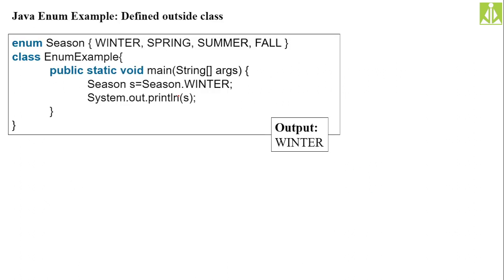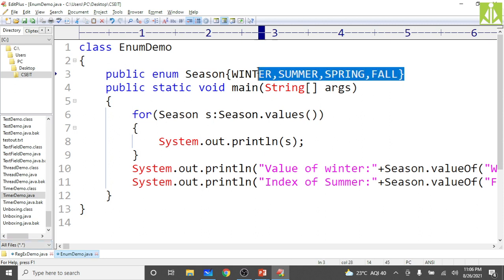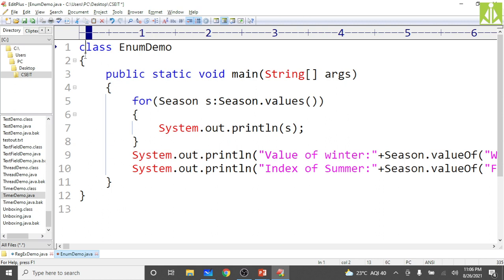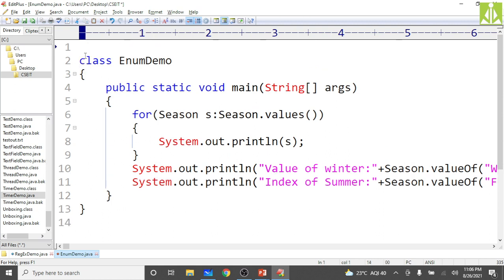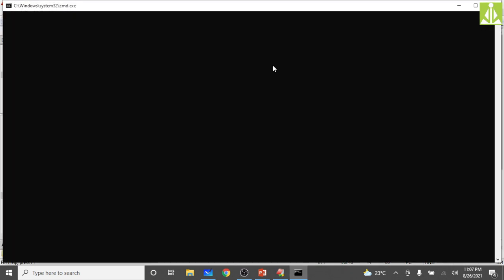Okay, so here is that same program defining the enum outside the class. So here you can see the enumerator is going outside the class, and it is possible. Simply what we have to do here is take this enumerator and put it outside the class. So it is also possible. Keeping the enumerator outside the class has an advantage: multiple classes can access it. That's the reason keeping the enumerator outside the class is allowed, because it is a constant.